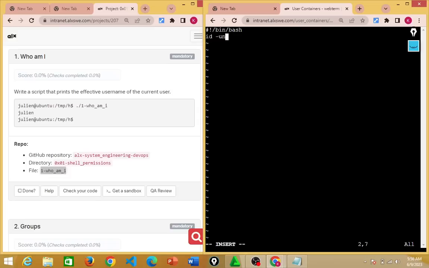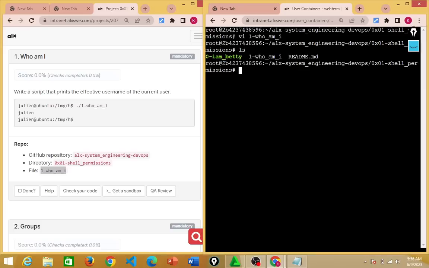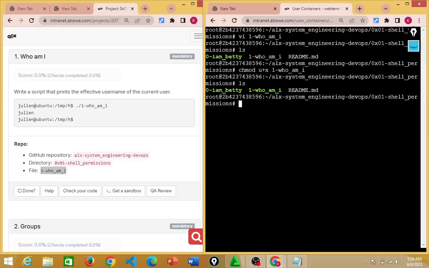Once we are done, we can escape, shift colon wq to save and quit. And if our list shows it's not executable, we can use the command chmod u+x, then the file name to make it an executable file. So if I hit enter and list again, you discover it's now an executable file.